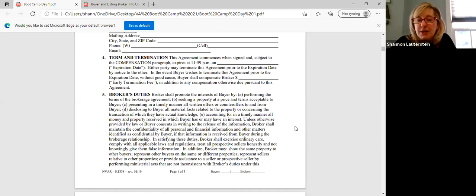The buyer agency agreement allows either party to terminate. Now this is different from our listing agreement, which we'll talk about on Wednesday. The buyer agency agreement allows the brokerage to decide they don't want to work with the buyer anymore. It also allows the buyer to terminate. So something just to understand, right? Either party has an out in this.